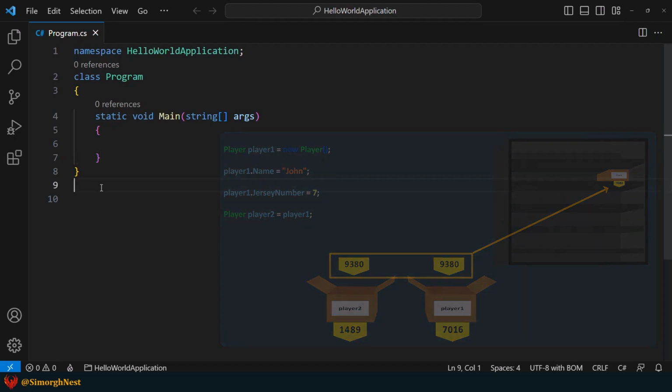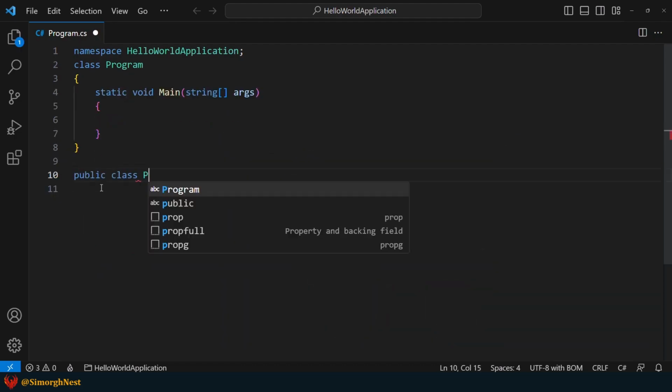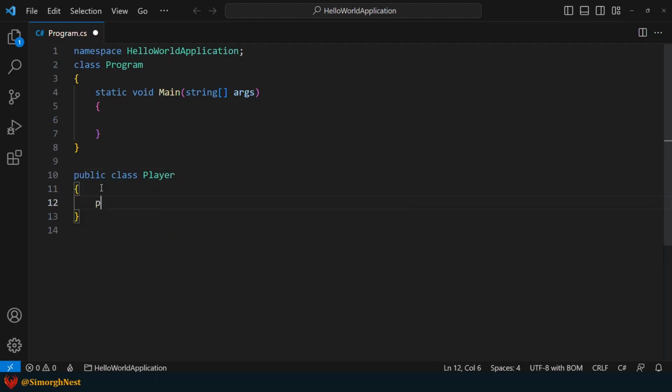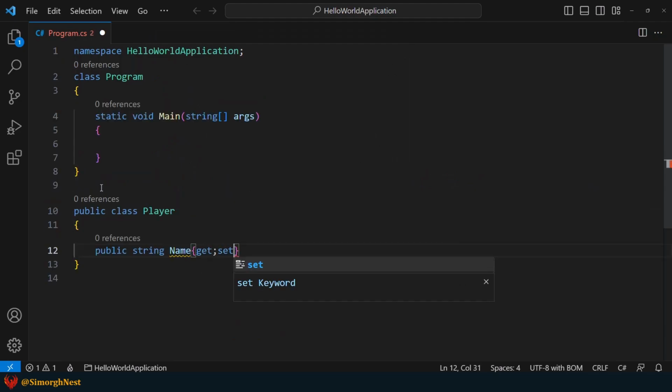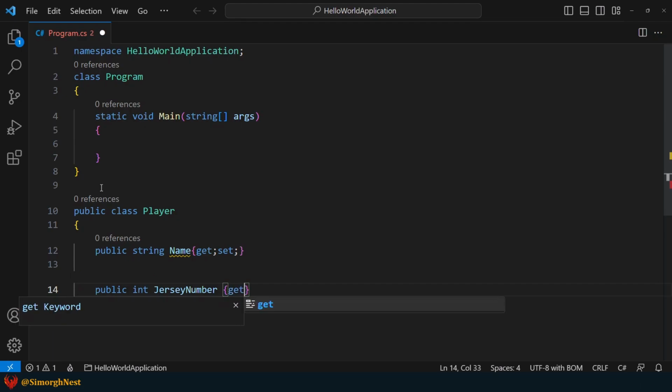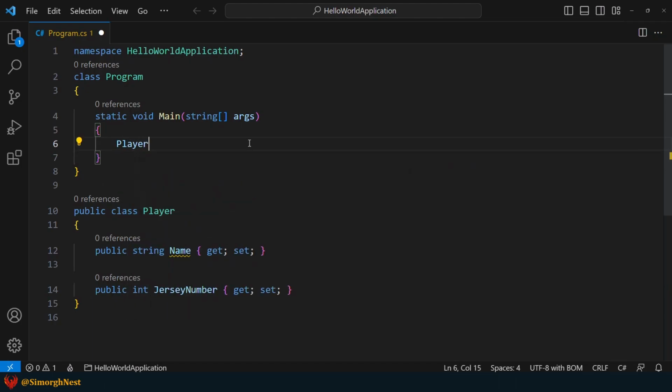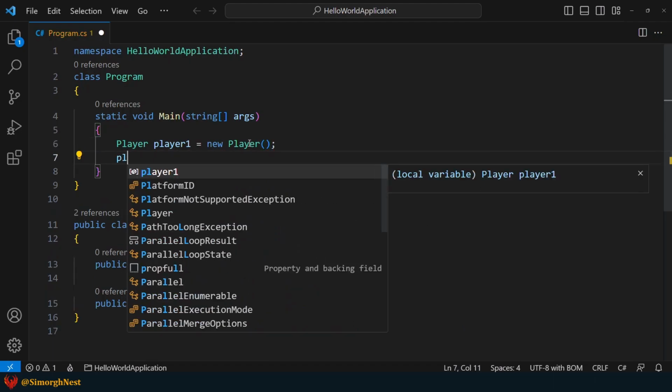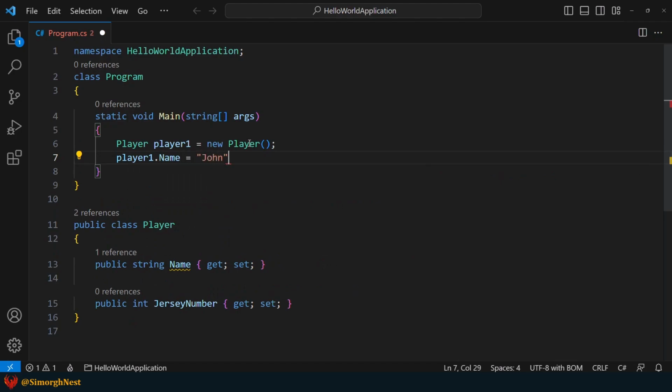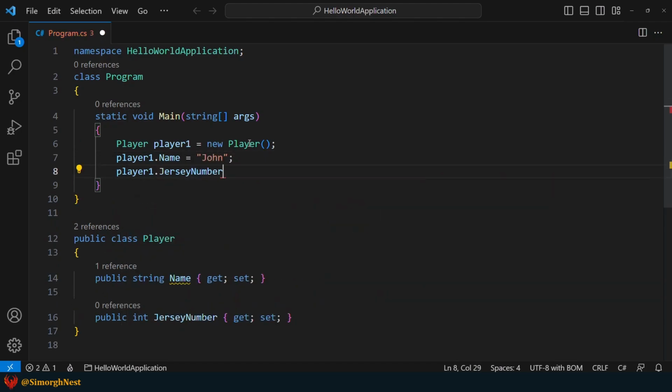For example, let's define a class named player, which has two properties, name and jersey number. Then, we'll declare a variable named player1 and initialize it using the new keyword to create an instance of the player class. Next, let's assign John to the name property and 7 to the jersey number.